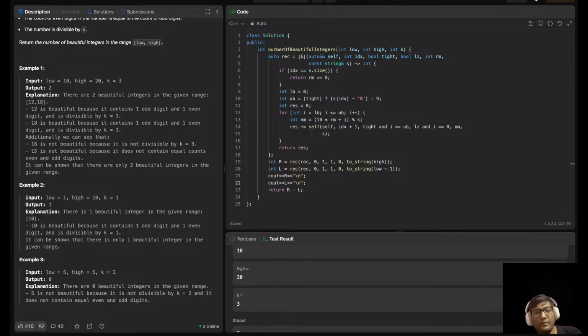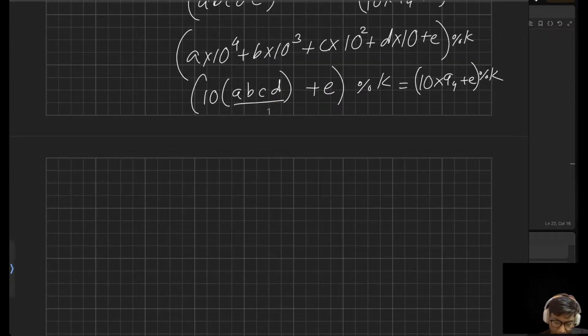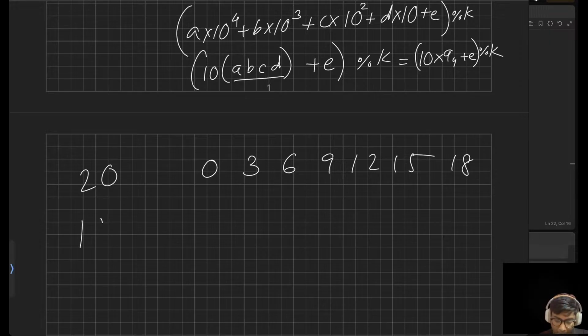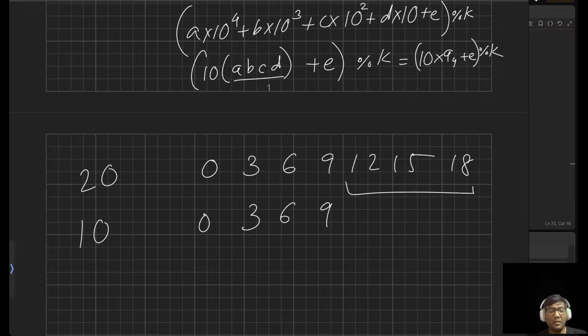I think I'm correct in some aspects. So it's like up to 20. We have 0, 3, 6, 9, 12, 15, 18. And up to 10, we have 0, 3, 6, 9. So 3 are left. Question is, is it considering this 12 and 18? Why not 15?